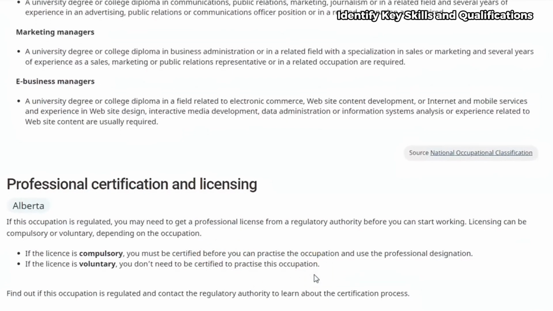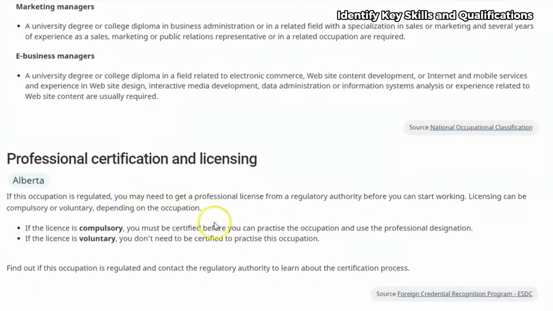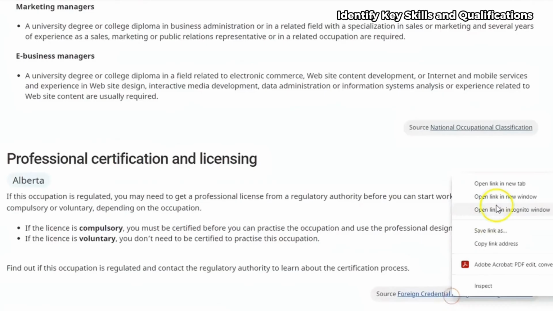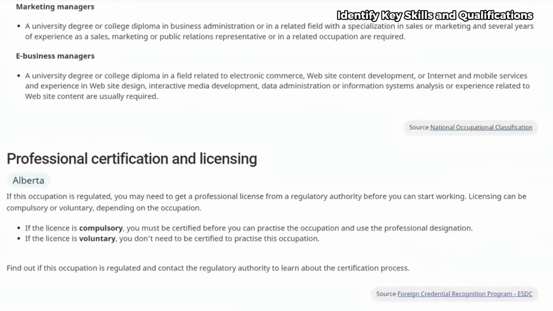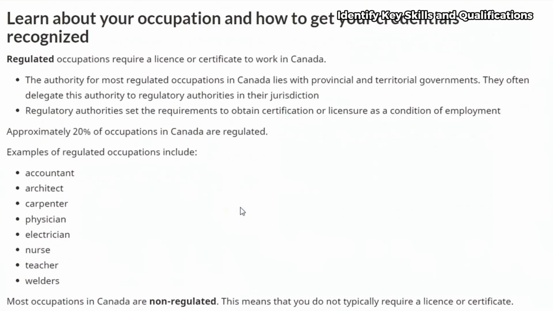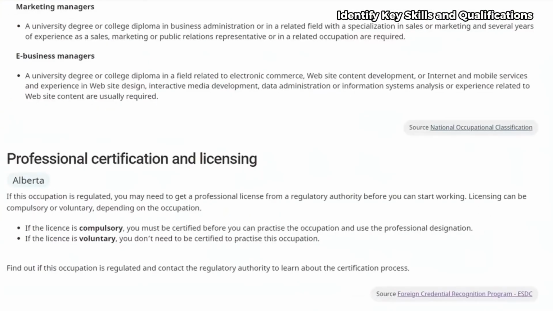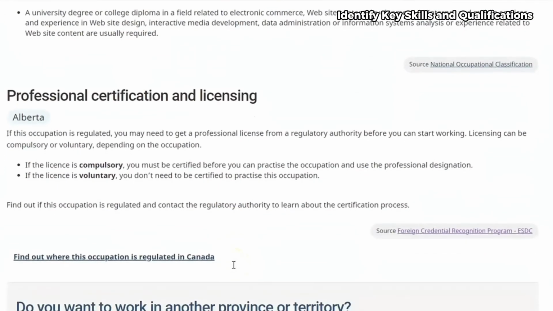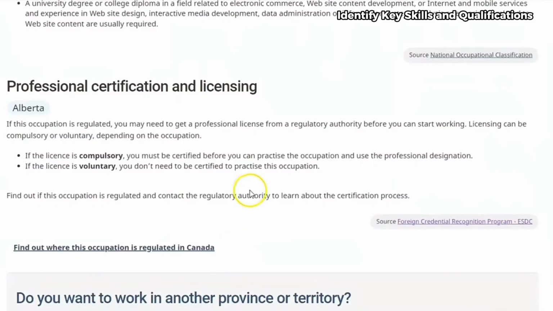So, in Alberta, if this occupation is regulated, this is another place you can go to. Since that link is on the website, you can go there, check that out, learn more, explore this website, and find that information that you need. But your starting point, usually, you'll find helpful information on the job bank.